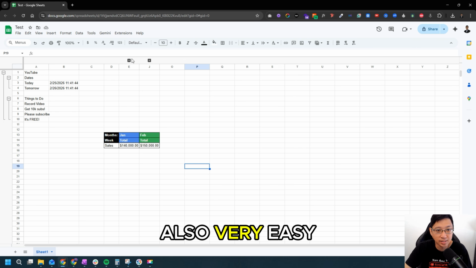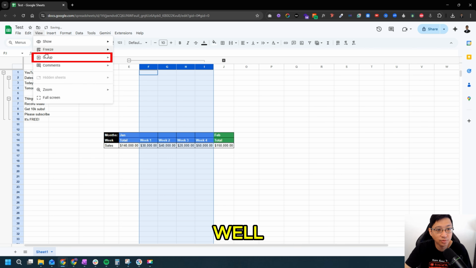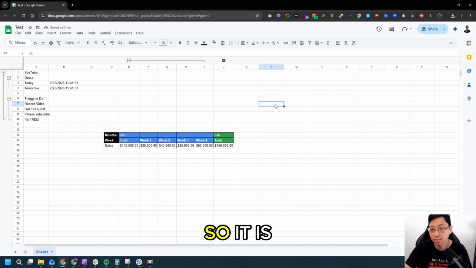If you want to ungroup, it's also very easy. Just click on this, same thing as well, view, group, ungroup them. So it is that simple.